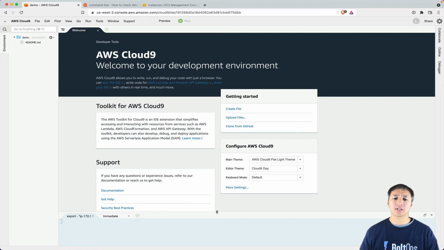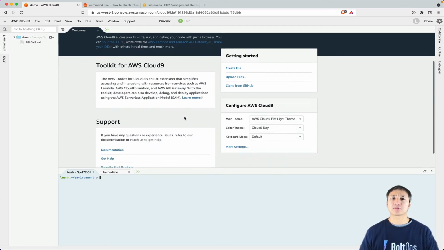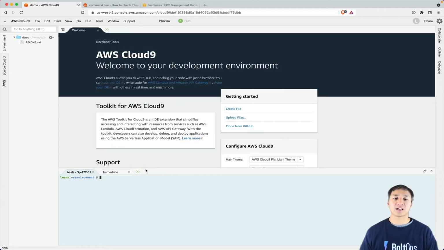Here, it actually started up already. So Cloud9 started up here. You can see it says welcome to Cloud9. There's some starter instructions here. I'm just going to give a brief overview of how you can configure things.